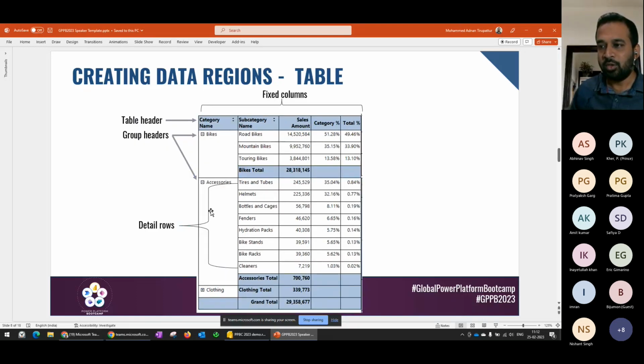So this is an example of the output where we have, here on the top, the fixed number of columns: category name, subcategory name, sales amount, category percentage, and total. And here we have these group headers where we can add bikes and accessories as group headers. And the subcategory, what we have here, contains the detail section.